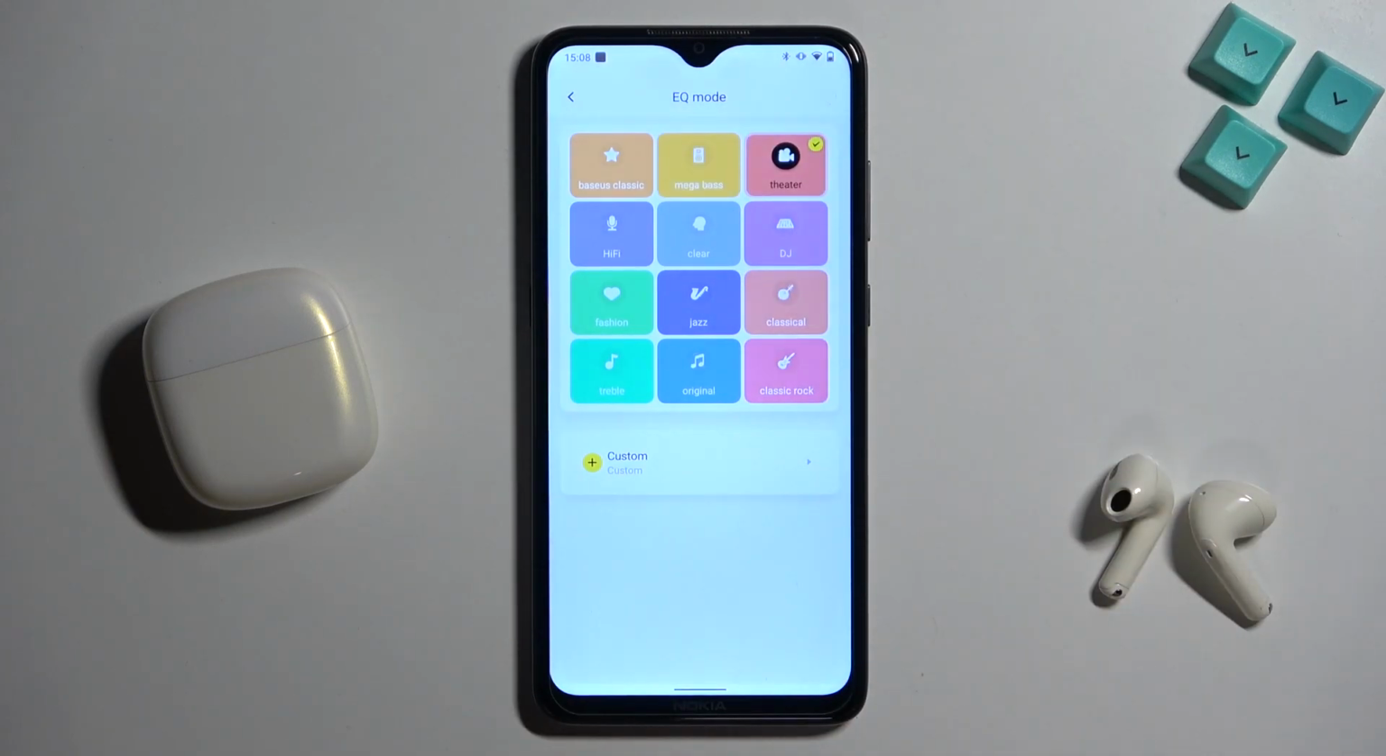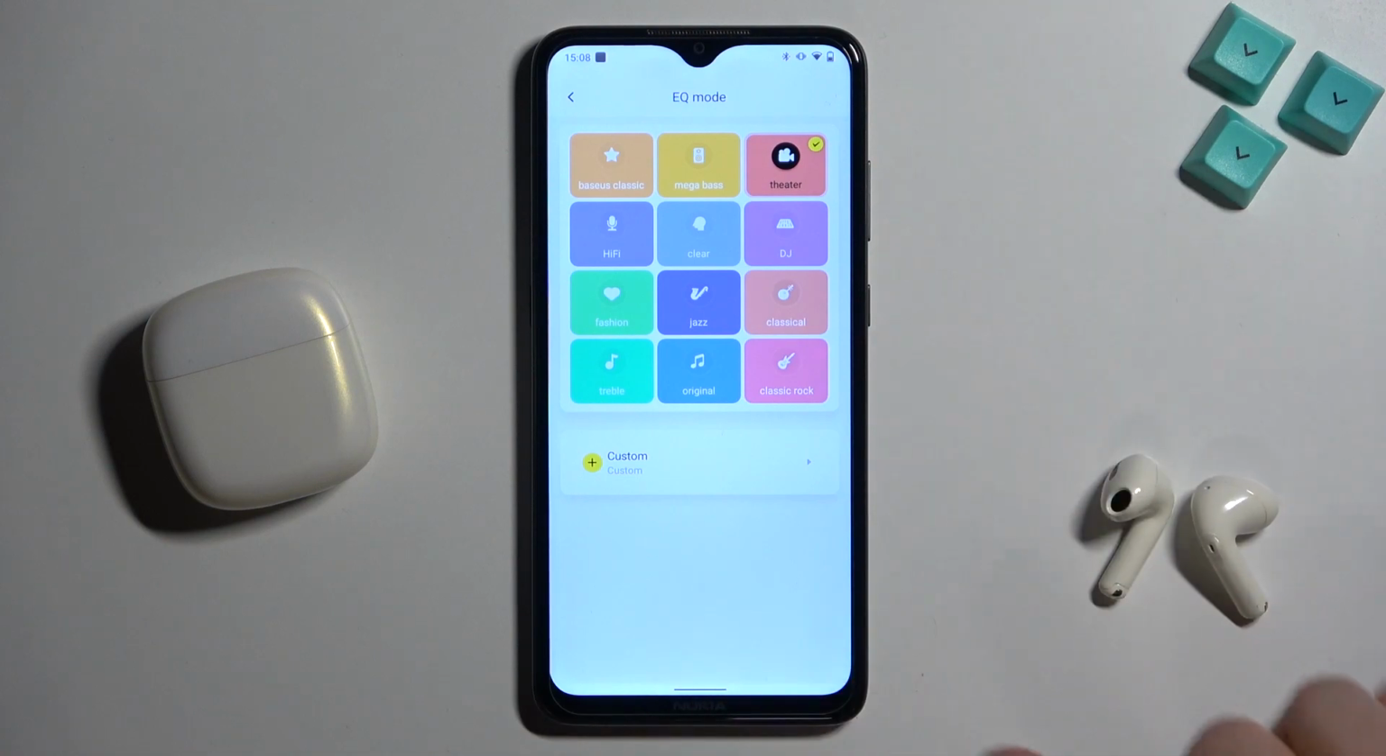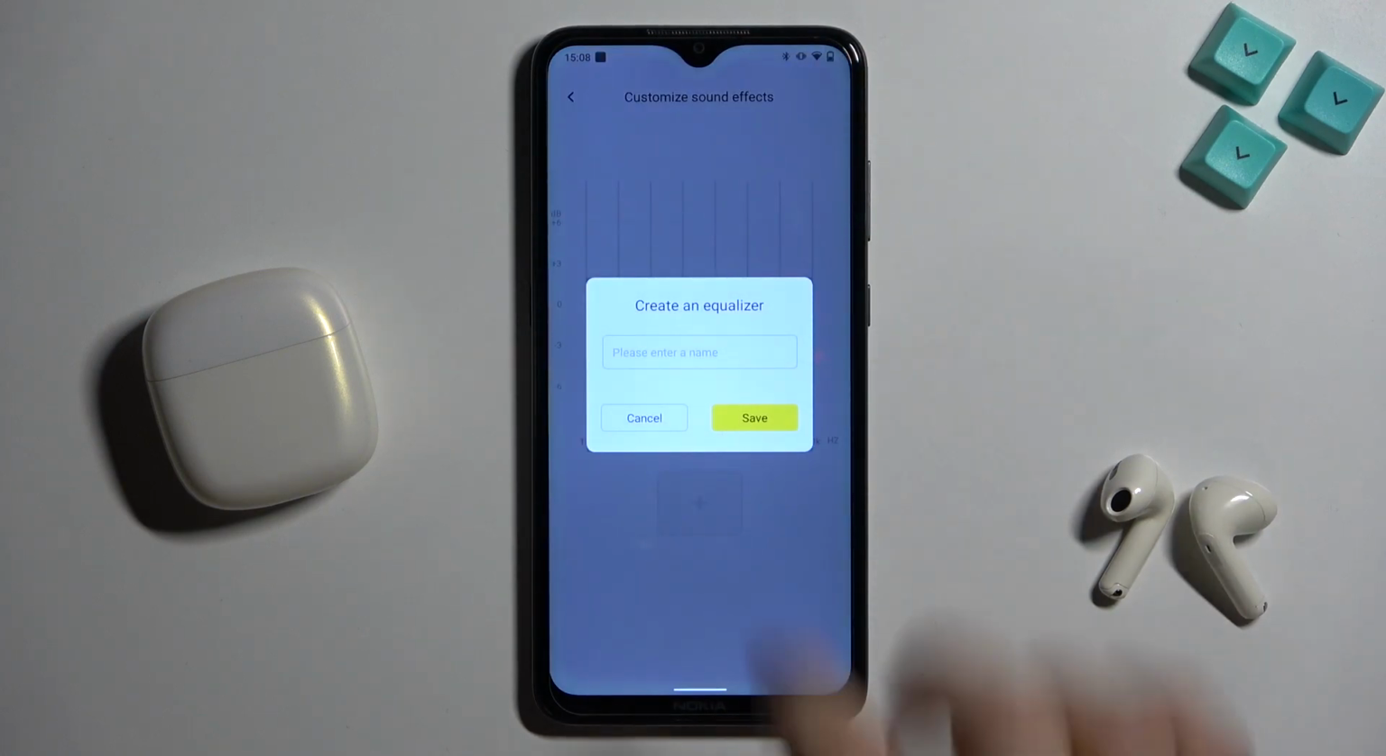You can switch them by tapping on each preset. If you select one, you will find this little switcher on the right upper corner. And you can also add your custom preset by tapping right here.